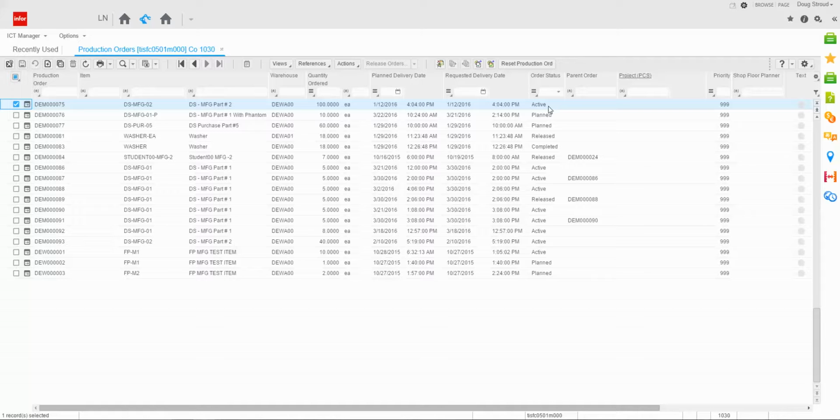And again, the reason for this is so that you can do things like correct quantities, add additional material, add additional labor, or in some cases, just because the wrong production order was processed. This allows you to make corrections to all those different things.